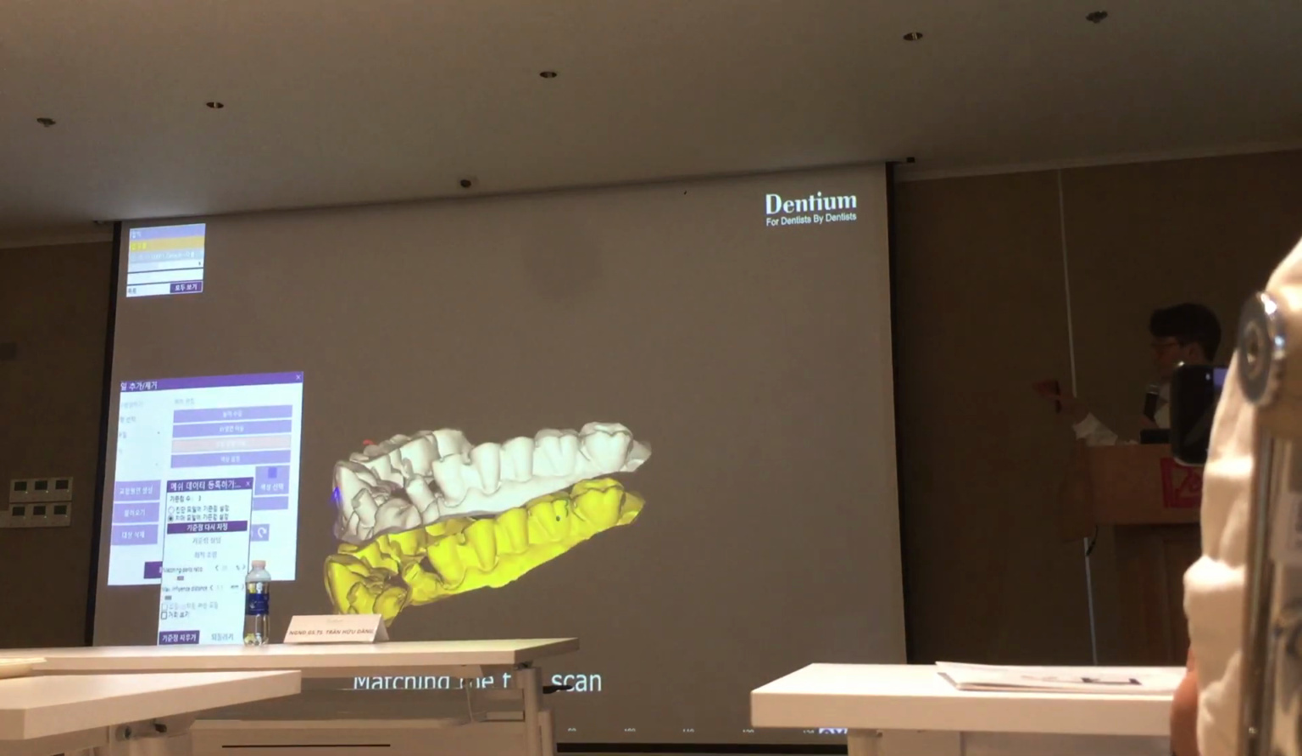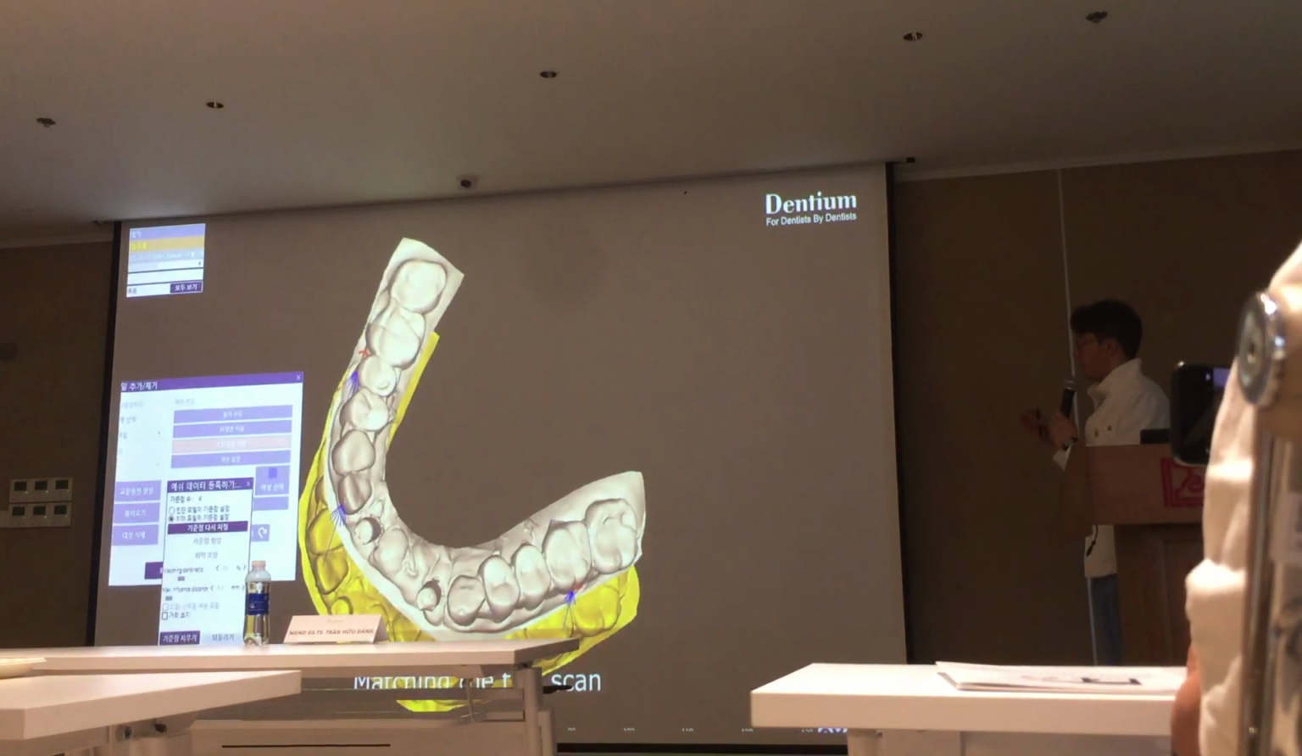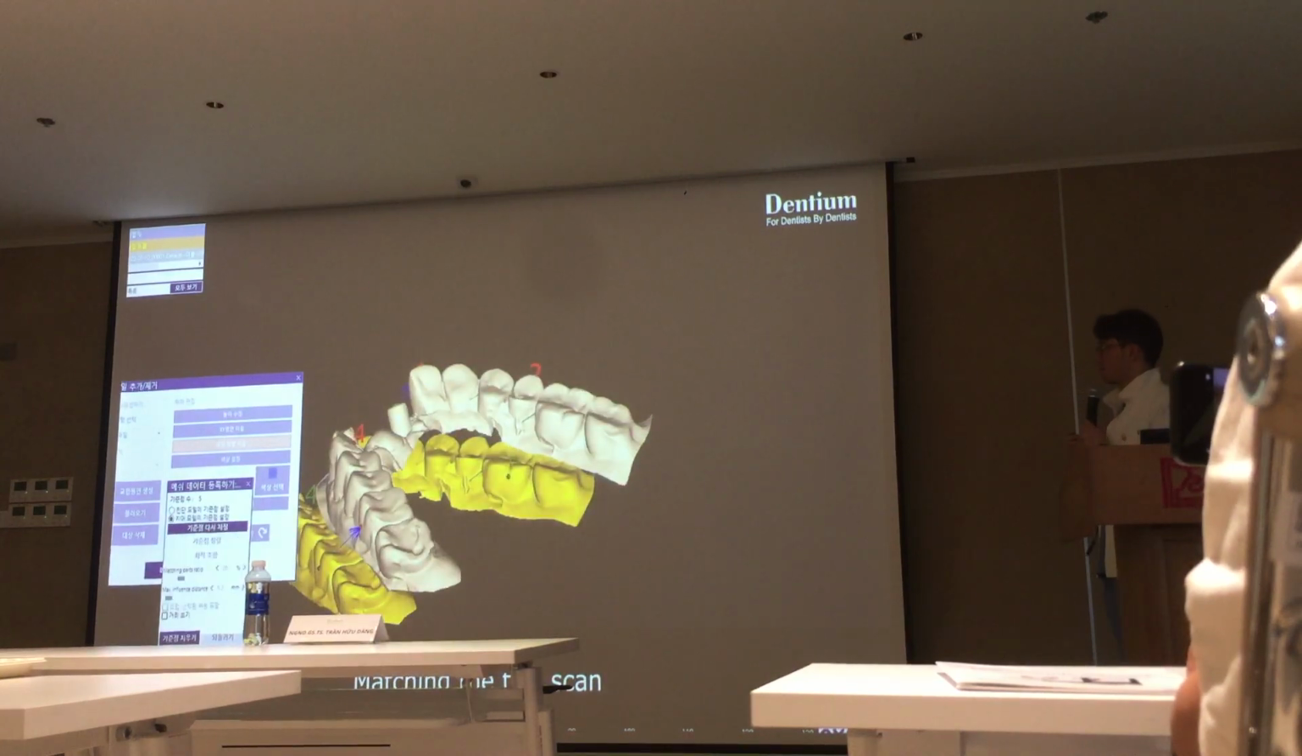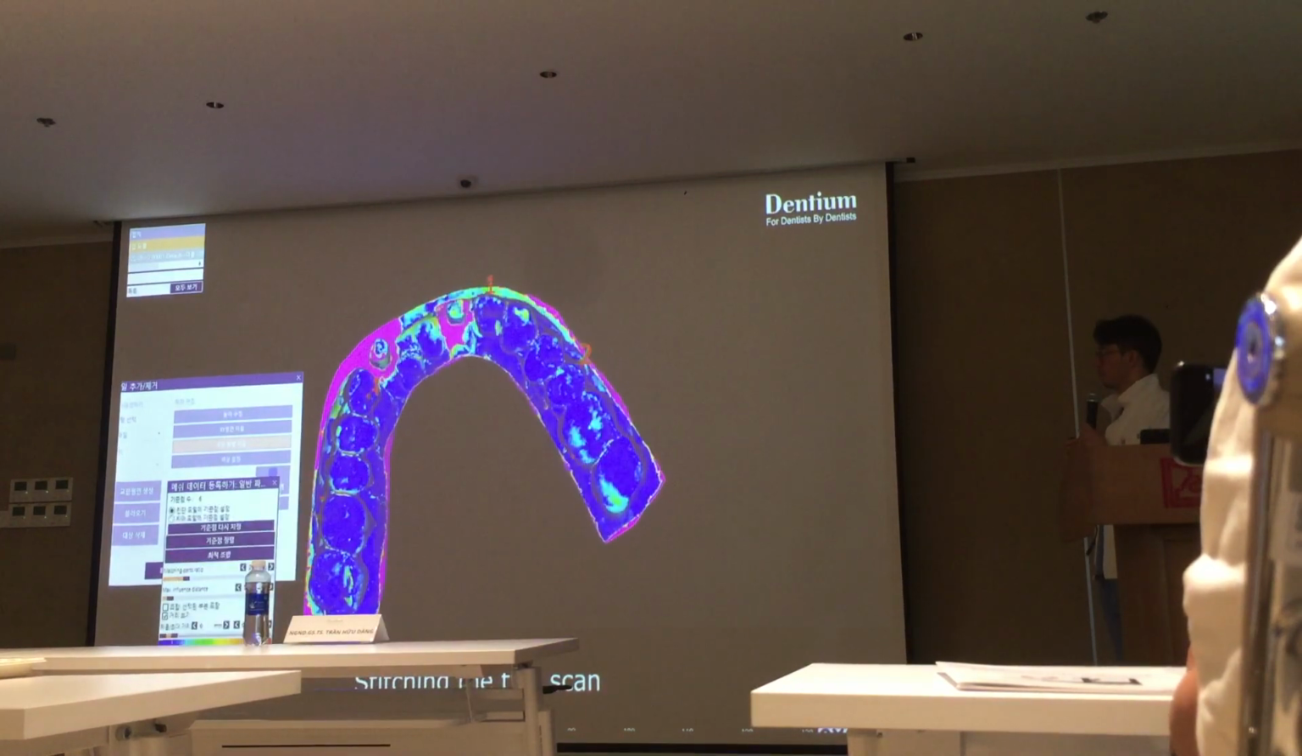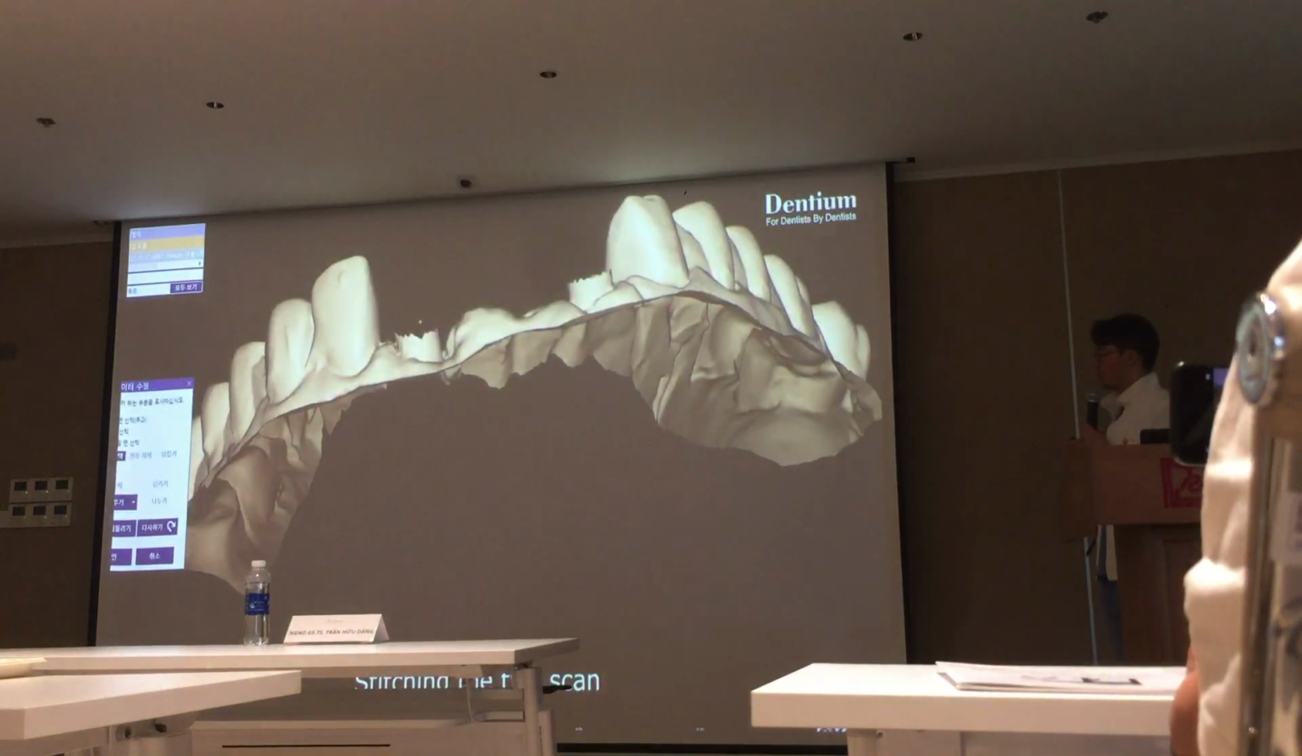And we have two scans, the first scan and the second scan, and we match those two scans. Mình sẽ chập hai file này lại với nhau. We're stitching the two scans.